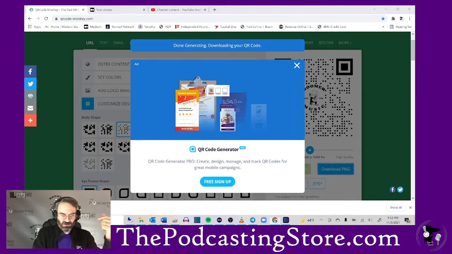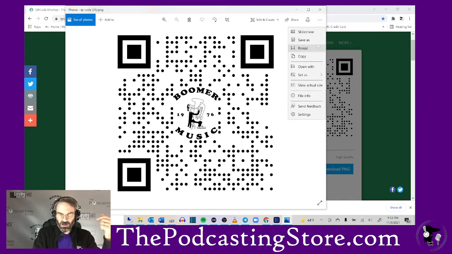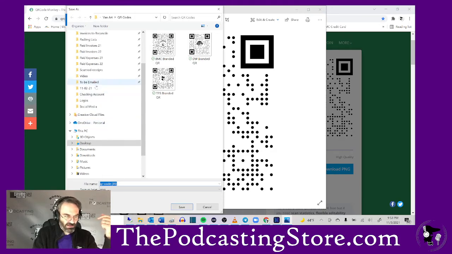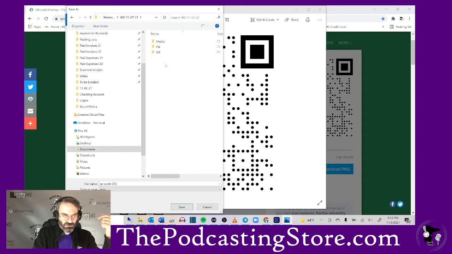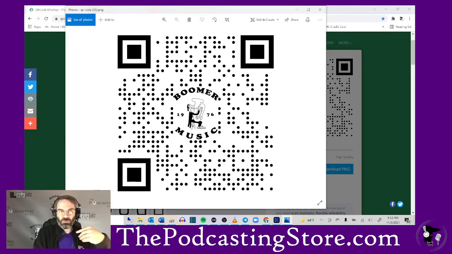And so I come over here, and you can see the larger version of the QR code, save as, and I've already created the folder that I want it to land in for this week's weekend update video. This is the QR, View from the Road, 11/02/21 QR. So now when I'm creating my weekend update video, I can grab that and incorporate it in there. And I've got a lot of presets on the videos, which really streamlines the process and makes this happen faster.